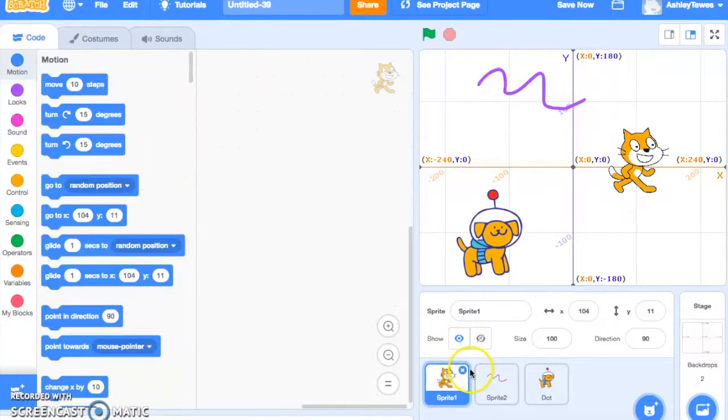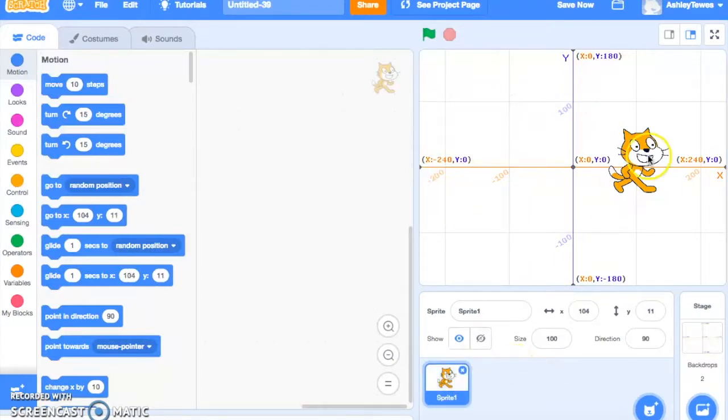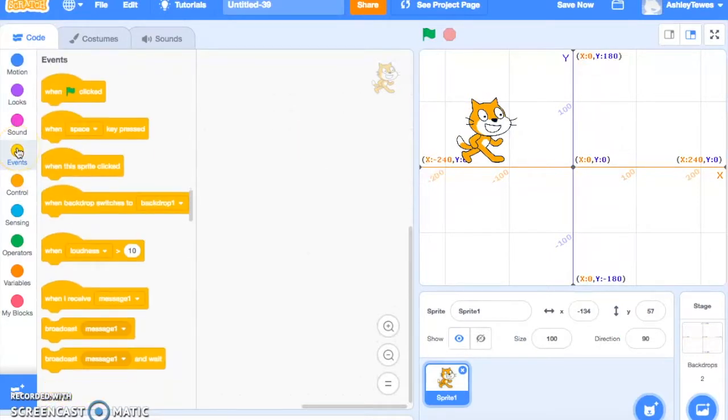So the first thing I'm going to do is get rid of my dot and get rid of my squiggly line here. We're just going to have our Scratch Cat as we learn some of these blocks. The first set of blocks we're going to learn today are the event blocks. The event blocks are used to start a program. So if I drag out this green flag, that's a very typical way to start a program. As soon as I hit the green flag, whatever is below this block will happen.